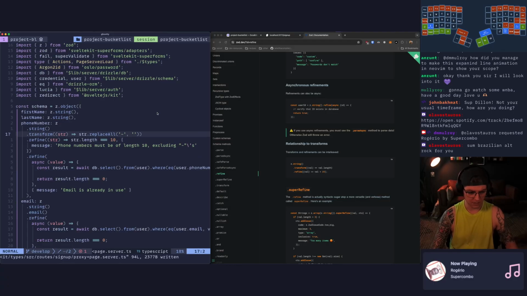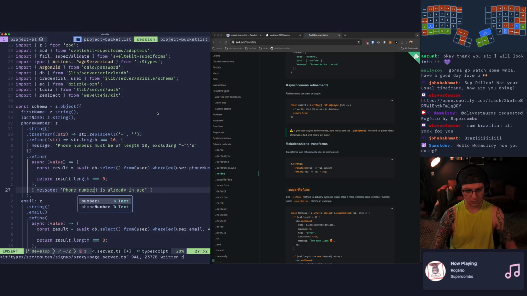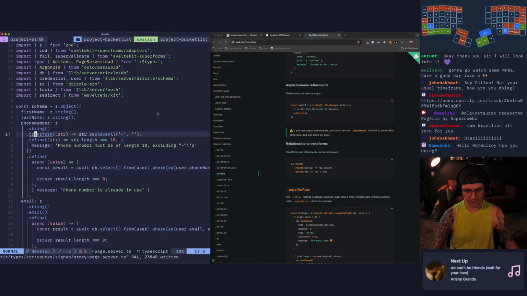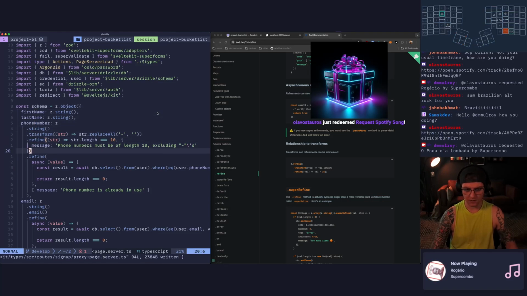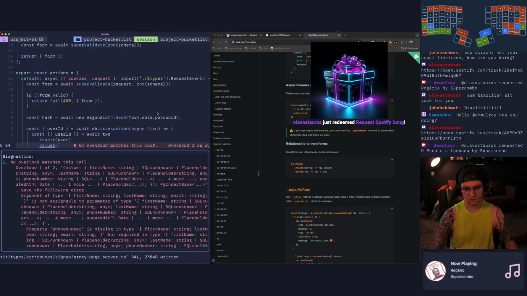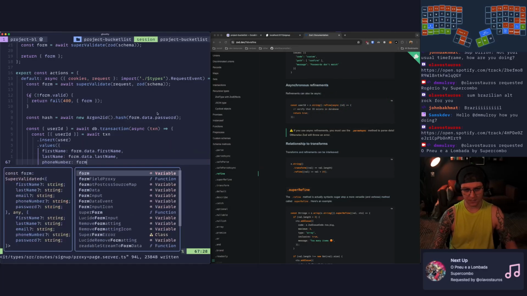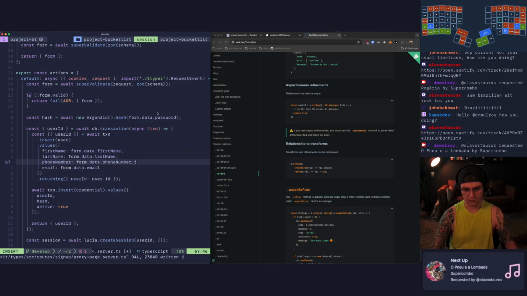Okay, that looks good. And we'll come in here. This should be phone number. Great. That looks like a proper refinement. Yeah. Okay. That looks good. Where's our error? Oh, shit. Oh, right. We have to pass in the phone number. Right. So say phone number is going to be form.data.phone number. Yeah. Great.